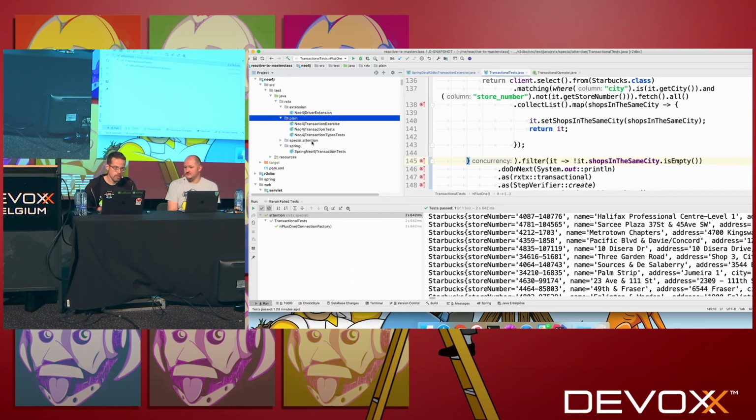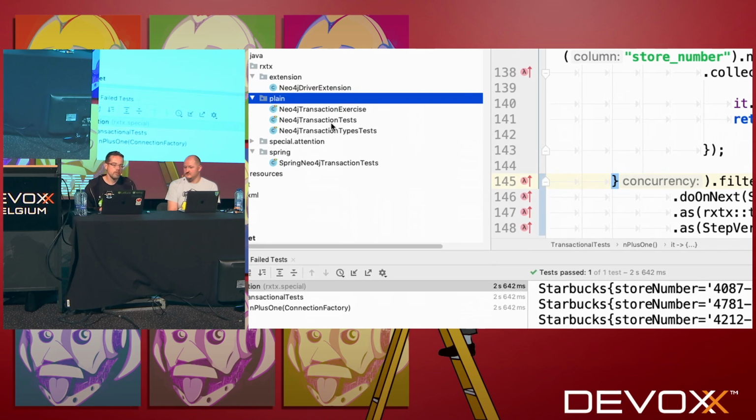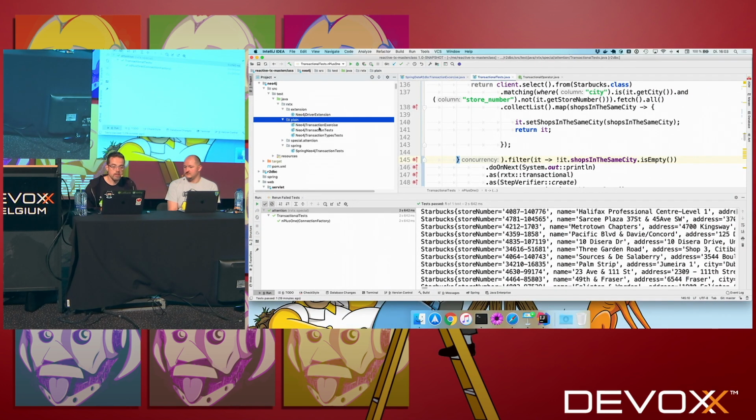How can I make this bigger? Okay, we always have transaction tests and transaction exercises. So the tests are fully containing the whole example, and the exercises are basically empty. And as Mark said several times, the tests in those are red by default, and the exercise is to make them green.